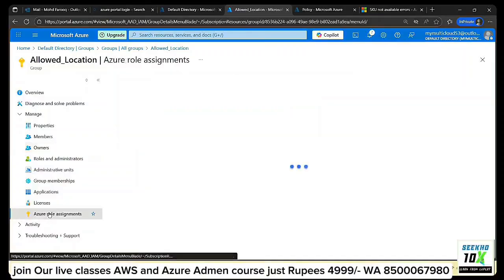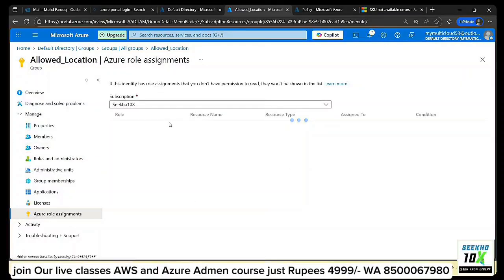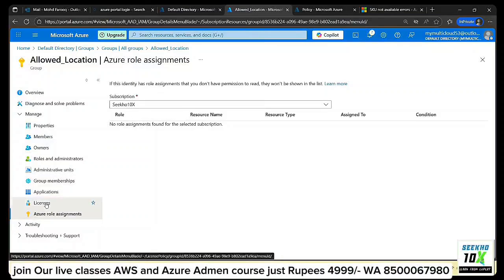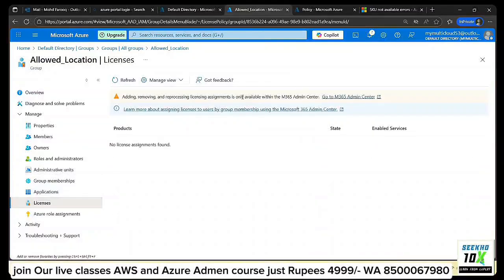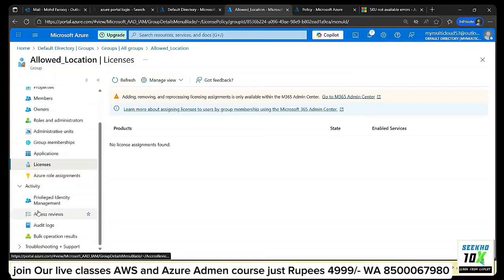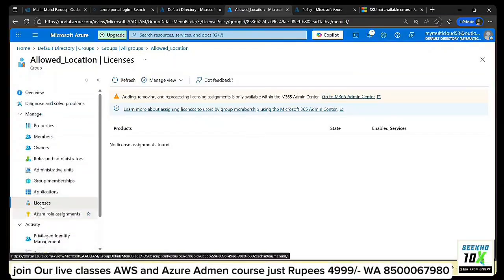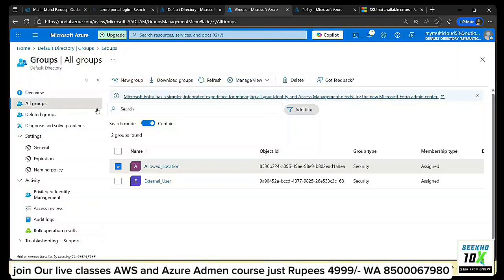Azure role assignments. We have a separate column called Azure role assignments. We have not assigned any Azure roles also, and you have an option called licenses. So nothing has been assigned to this particular group. So we have simply created a group and assigned some members and owners to a particular group. Okay, let's do it in a different way.